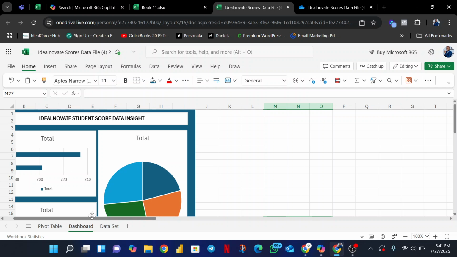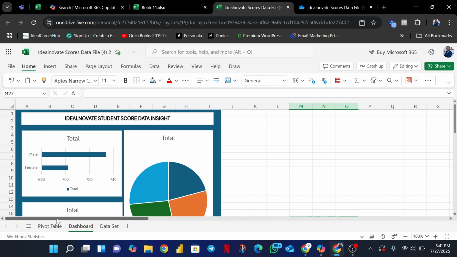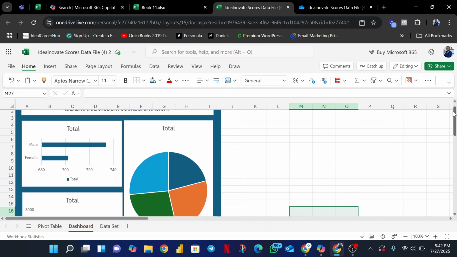So the next thing I will do is to rename this chart so that it can be easily identified. You can see all of them are called total, total, total, but I don't want it like that. I'm going to rename it. So let me start from the first one. The first one is a chart for the gender ranking.